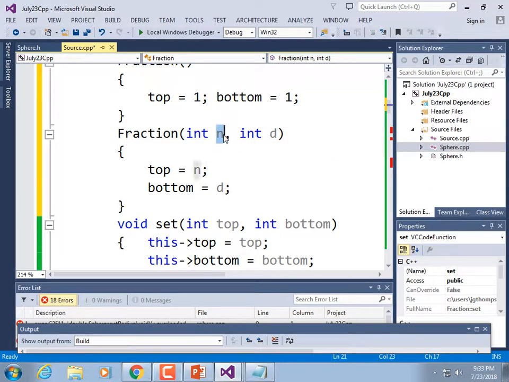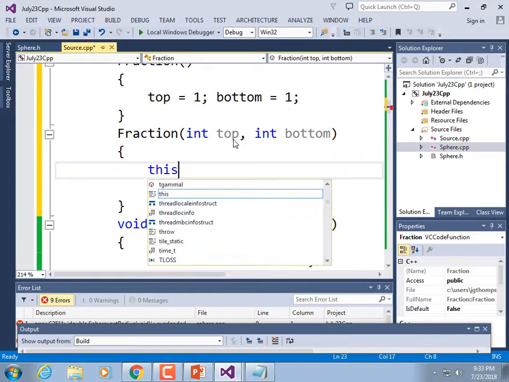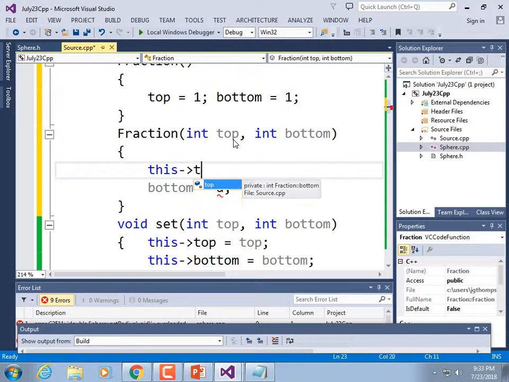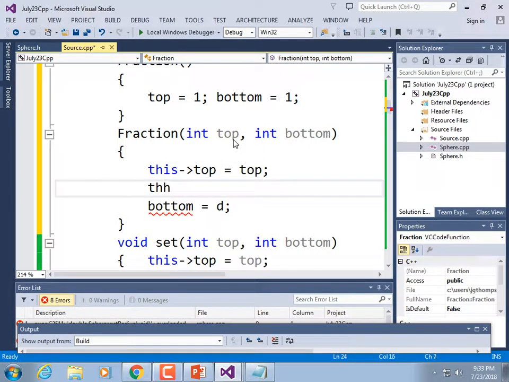So if I call this int top and int bottom, which would be more correct, then I would need to use the this references. This dash top equals top, and this dash bottom equals bottom.